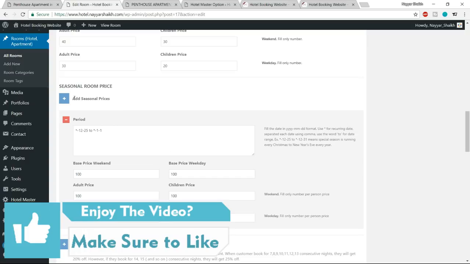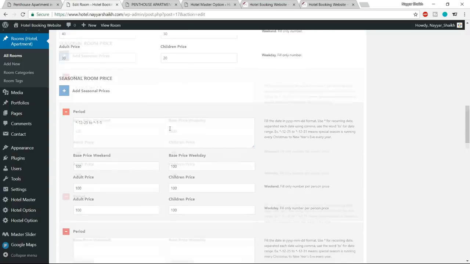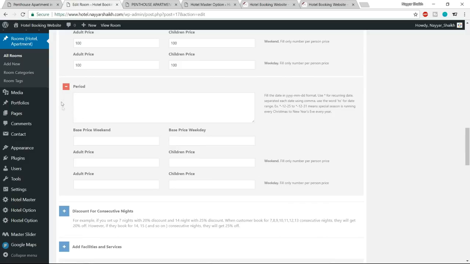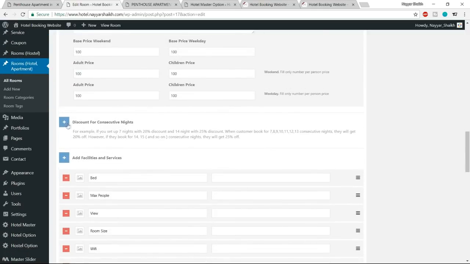You can add more seasonal prices. For example, this was for Christmas and New Year. If you want to add for Diwali, you can click on the plus button, you'll have this new bar over here, and you can repeat the process. Then you can also have discount for consecutive nights.